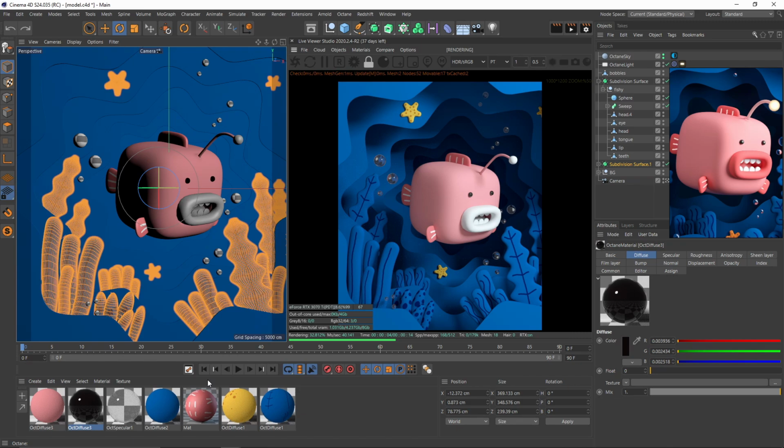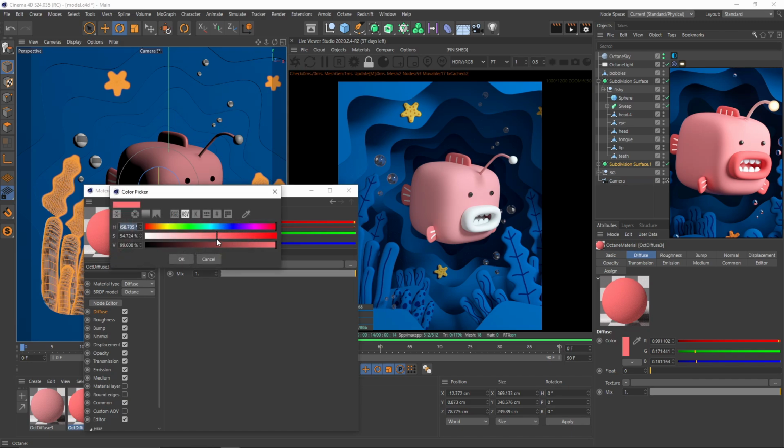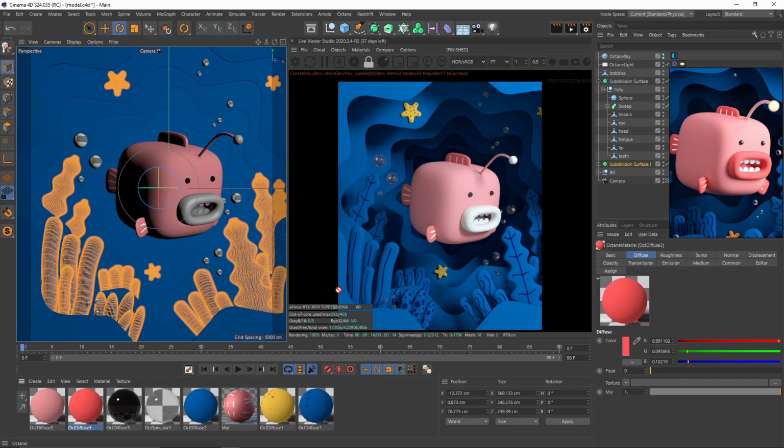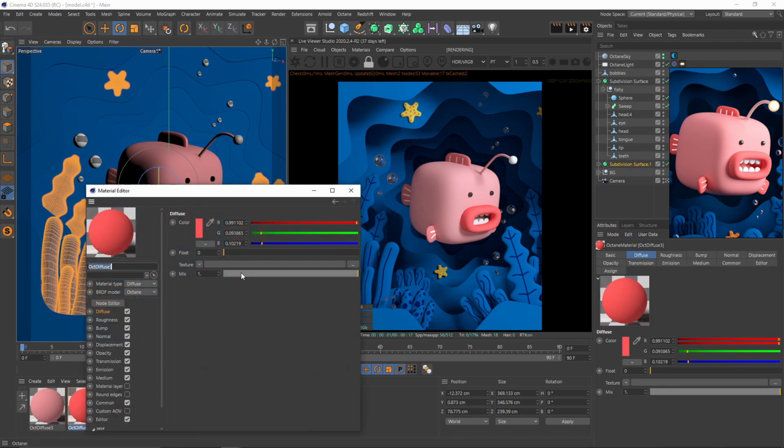Now we have lips. I will duplicate that one. Color, I can pick it from here. Maybe some more saturation. And assign that to lip. Oh, this is too saturated. Let's lower that. Yeah, better.